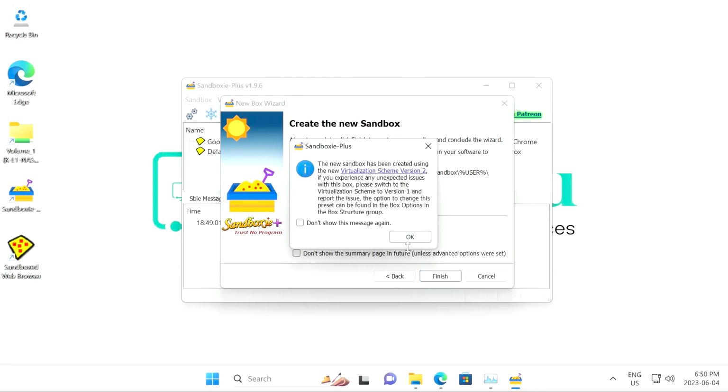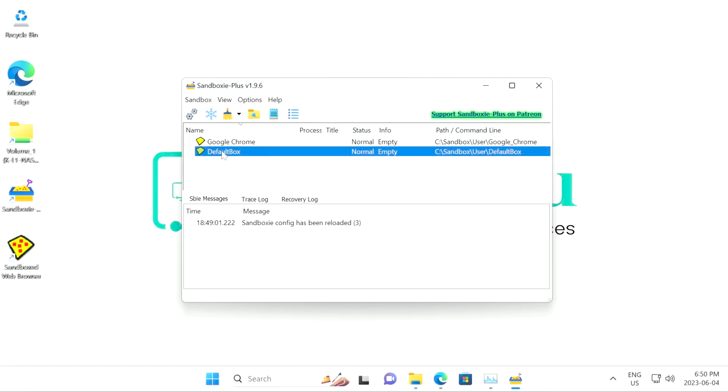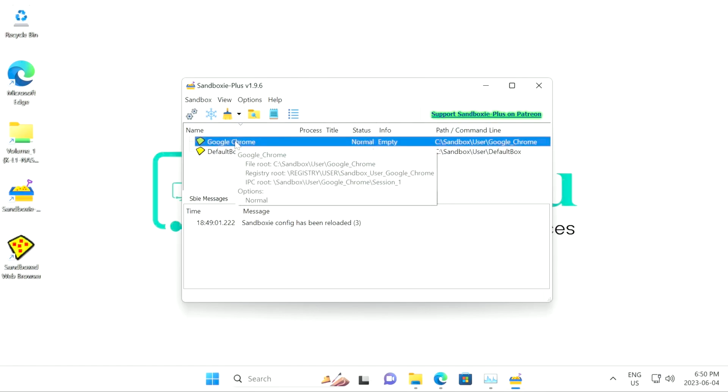Hit finish. Now it tells you that if you're having problems using version 2 of virtualization, you can always switch to version 1 virtualization. But honestly, I never had a problem using version 2 virtualization. And my understanding is this sandbox right here is actually version 1 virtualization, but I could be wrong. But anyway, so basically now I have my sandbox or box created.